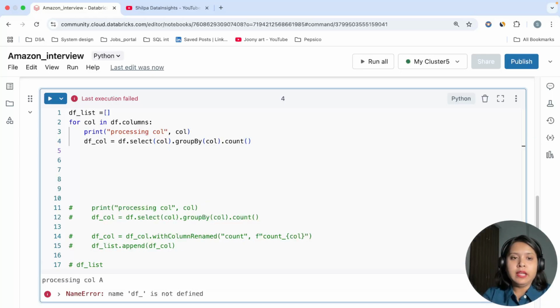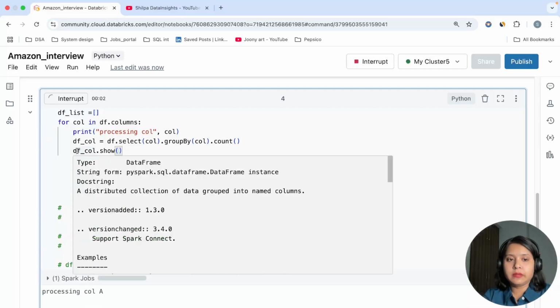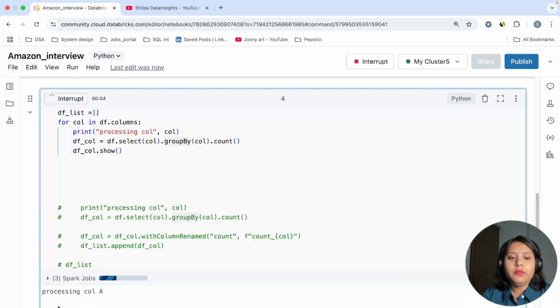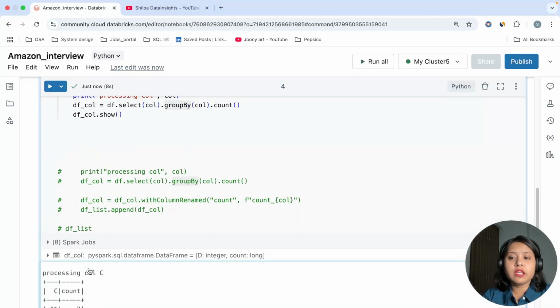So now let's say I have my df.column. Let me run this particular command. So see, this is there, but I don't know what exactly it's processing. Let me try to do a show command. If in case it's a data frame, it will show me the result. So here we go, it's processing the column A. So now if you will see, it's processing every column.